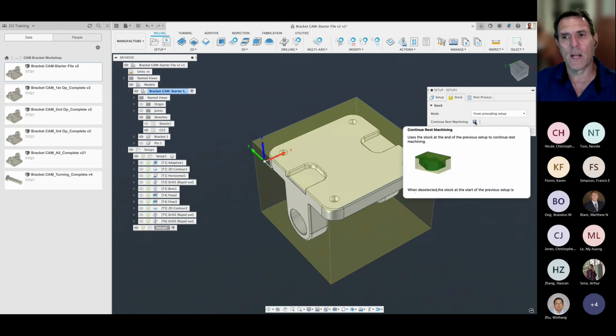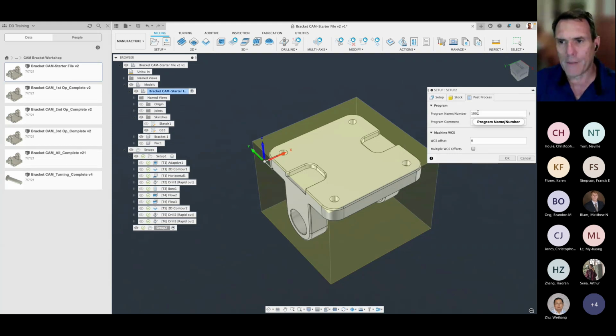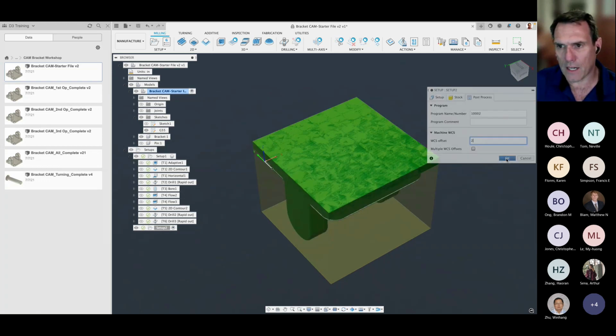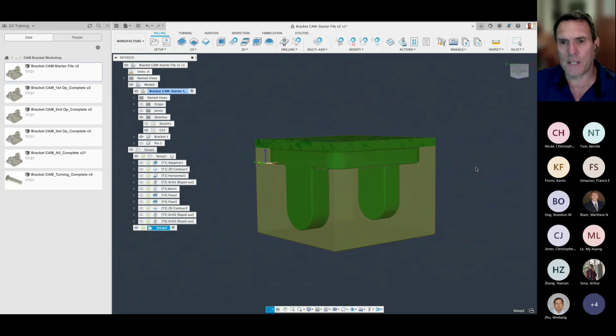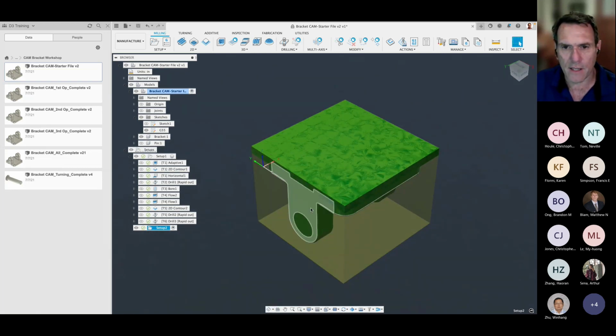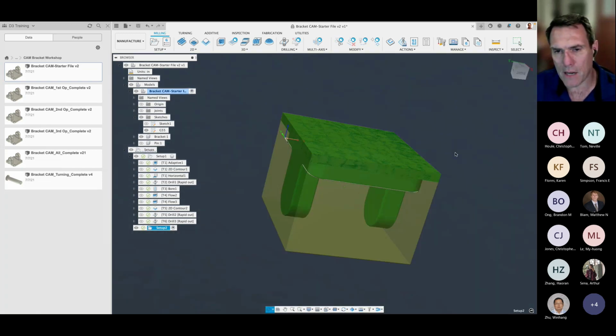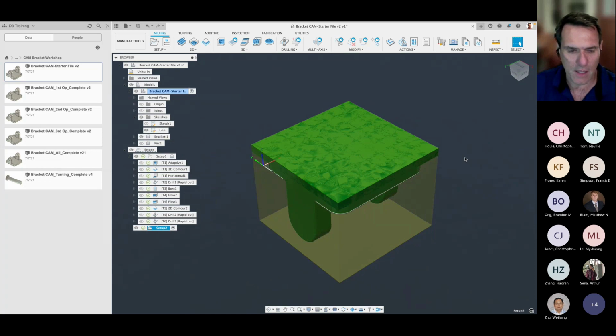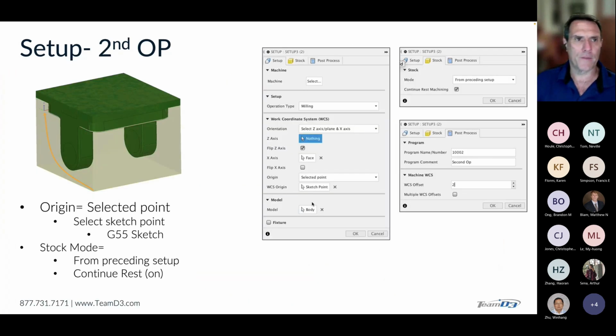So it knows it's going to take on the fact that other material has already been removed. We can give ourselves a new program number and give ourselves a new coordinate offset. And I'll just click OK. And you'll see now it recognizes that block as the material. It's also narrowed the box down to that footprint. So let's have you go ahead and do that.